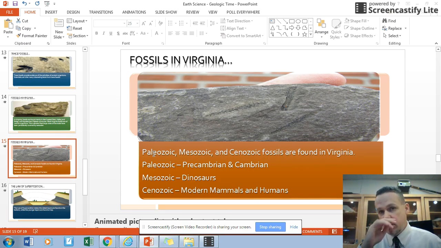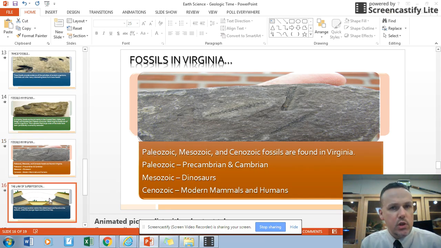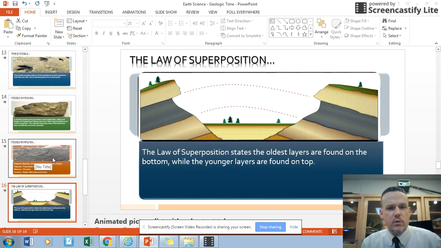Remember, I only have 10 minutes to do this presentation because that's all this program allows me to do. I'm going to go now to something called the law of superposition. And the law of superposition states that in the most basic form, the older layers are on the bottom and the younger layers on top.